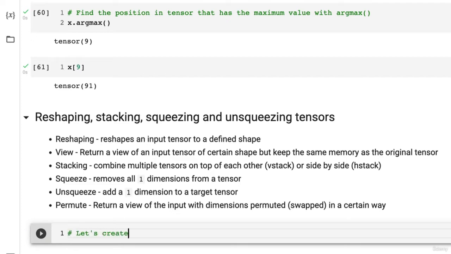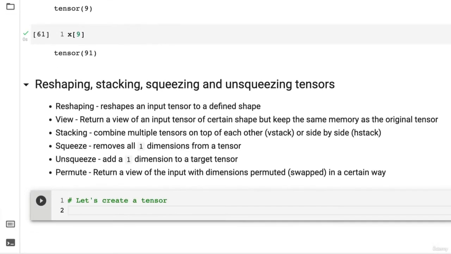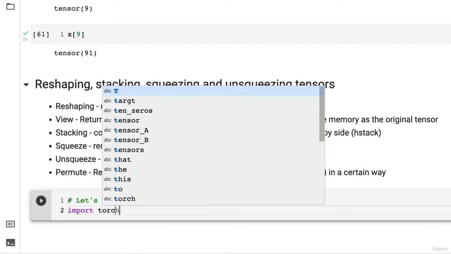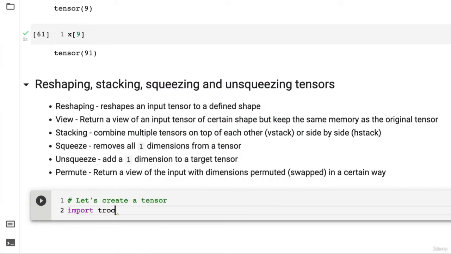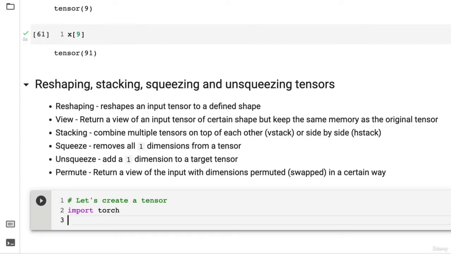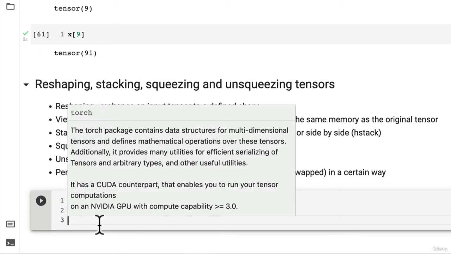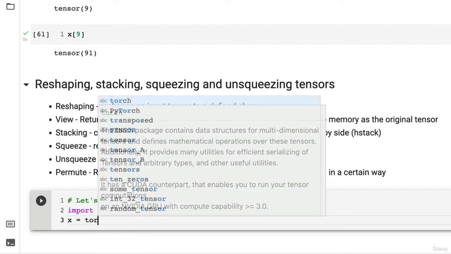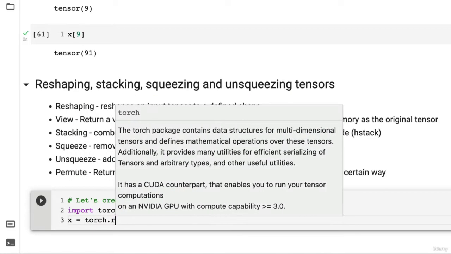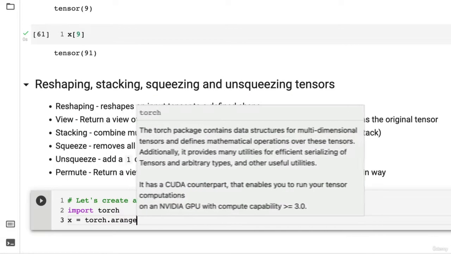And have a look at each of these. Let's create a tensor, and then we're going to just import torch. We don't have to, but this will just enable us to run the notebook directly from this cell if we wanted to, instead of having to run everything above here. So let's create another X, torch dot arange, because range is deprecated.